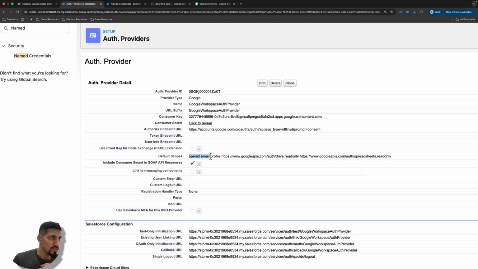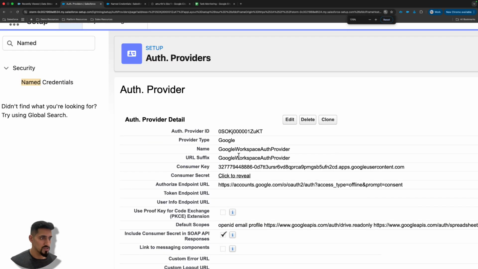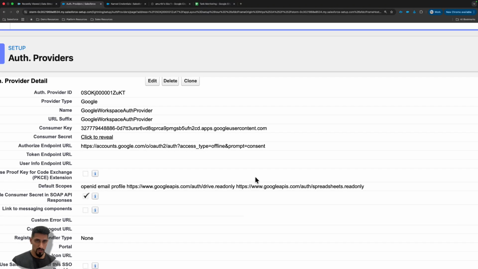OpenID, email, and profile, and then also the URL for the read-only permission for Google Drive, and then also a URL here for the read-only permission for Google Sheets. So I will zoom in on these in case you want to take a closer look.